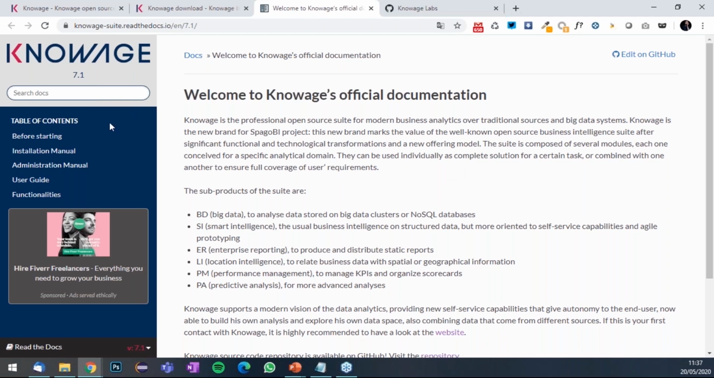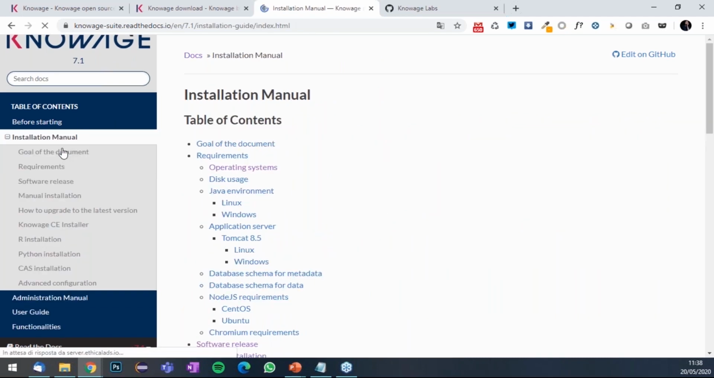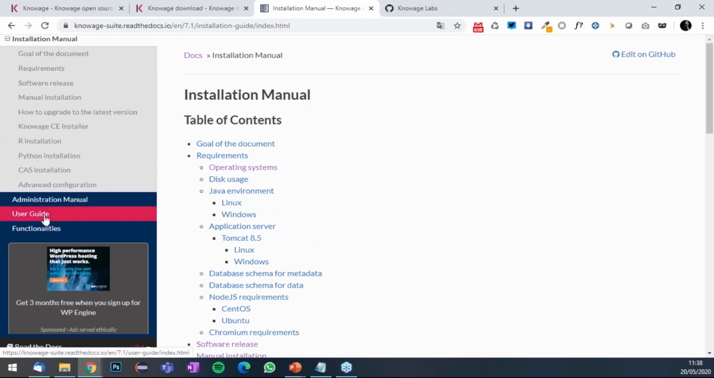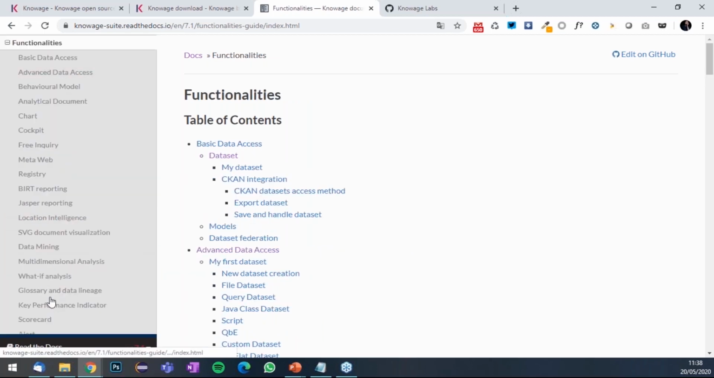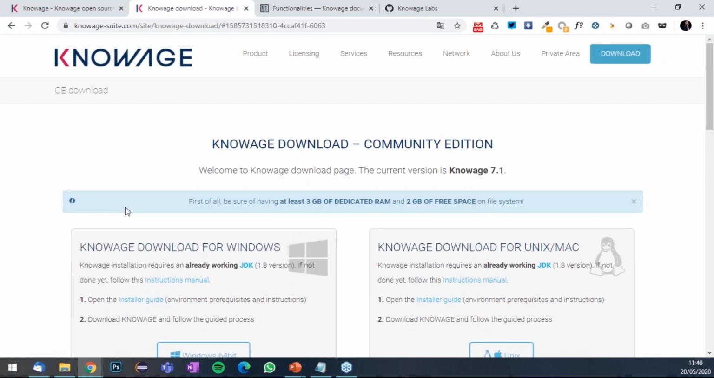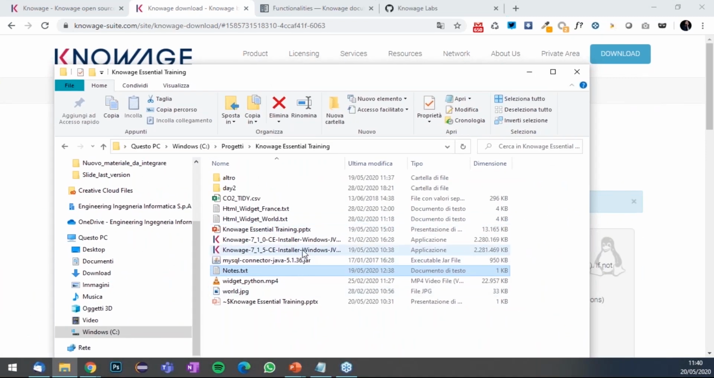Here you can find a lot of useful things, like, for example, how to install Knowage manually, or using the installer, and how to administrate Knowage. It's also possible to see a user guide, so a guide from the perspective of the final user, and there's also a functionalities overview. Of course, for timing, I have already downloaded it inside my PC. Okay, so I'm using this file.